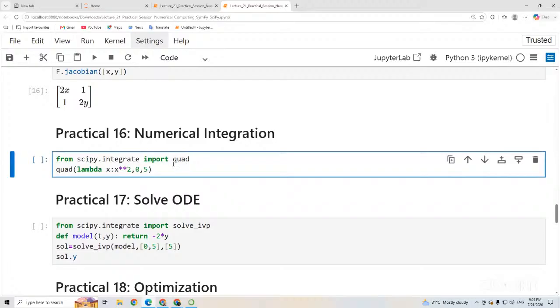You have to import quad from SciPy. We use it for functions which are not integrable. So we can use lambda x: x square, from 0 to 5. At this place you can have any value, any function, whether it is integrable or not, but you need some numerical integration. This is the way you can integrate.